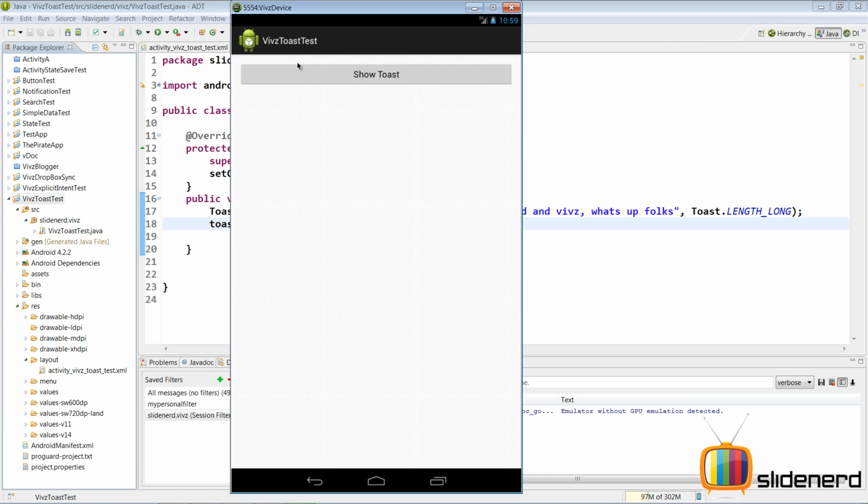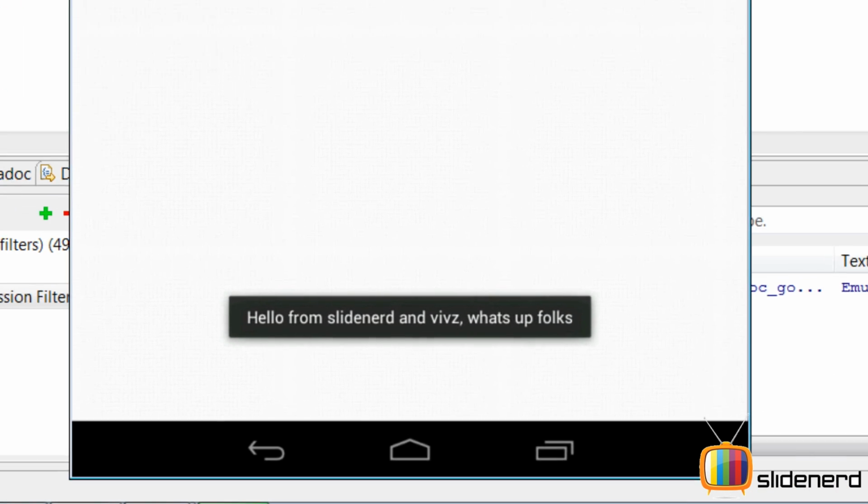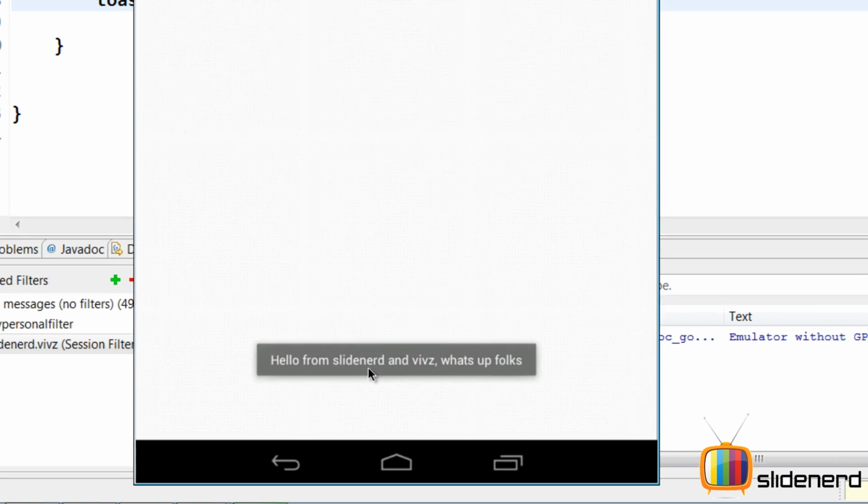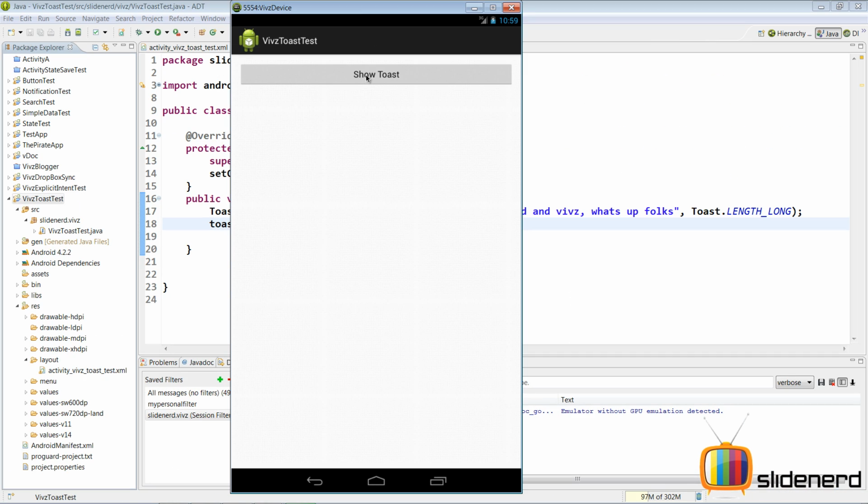So here in my emulator, the Toast test app is running and the button show toast is there. I'm gonna click on that button. It's gonna call the show toast method inside my activity, and bam, there you see hello from slidenerd, and bam, it disappeared.